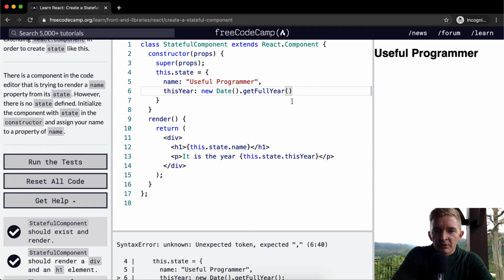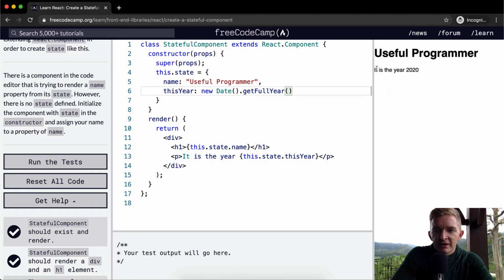Oh, and I've got the semicolon up here. So I could get rid of all that stuff. And now it is the year 2020. So now we're adding to the state this.state.thisYear. Now, if we wrote this application and then, on December 31st, this application would automatically update to 2021 or whatever the next year was. So this is now a stateful object. It changes based upon the environment that it's in. So that's kind of the idea of where we're going with state.